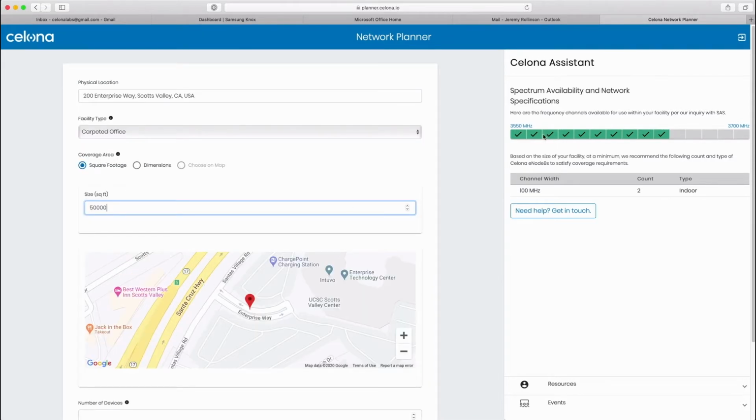Now you can already see we've got some information populated here. This is the frequency that's available. This has been gathered from a live query to the Spectrum Access server. So that is a real-time view of what spectrum is available at that location.